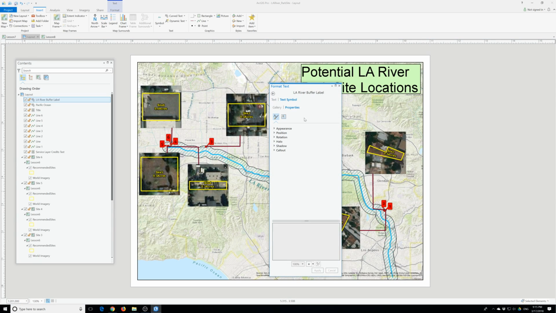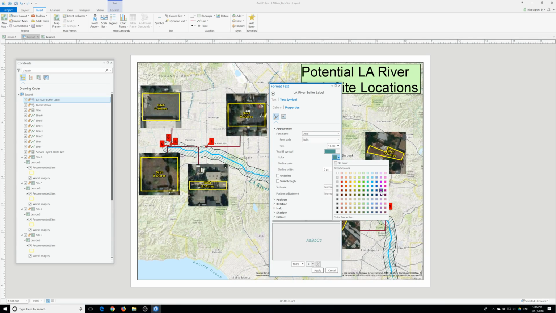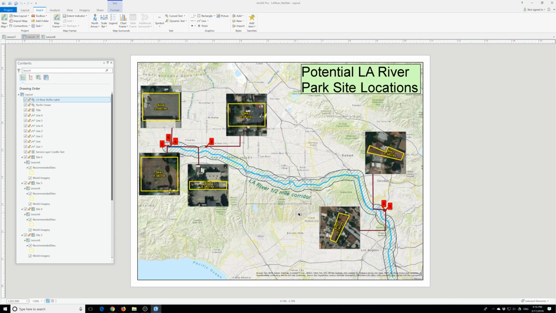So text symbol and appearance. So I'm gonna change it here. I don't want it bold. Arial. Okay, perfect. And then italic, and then color. Yeah, color I will do buffer will be this green. Click apply. There. So that works.